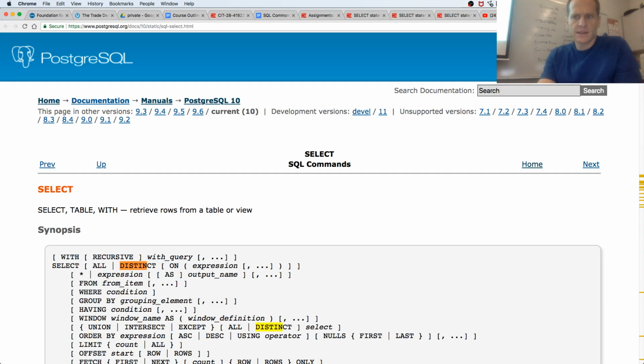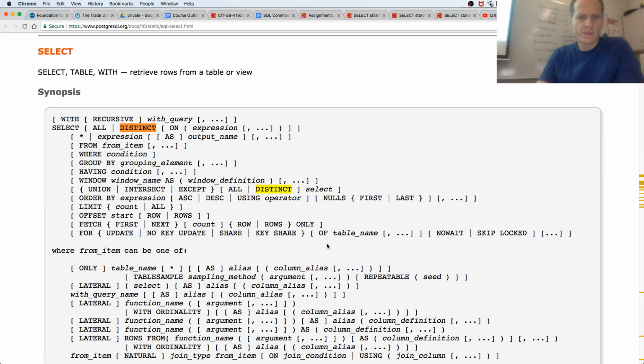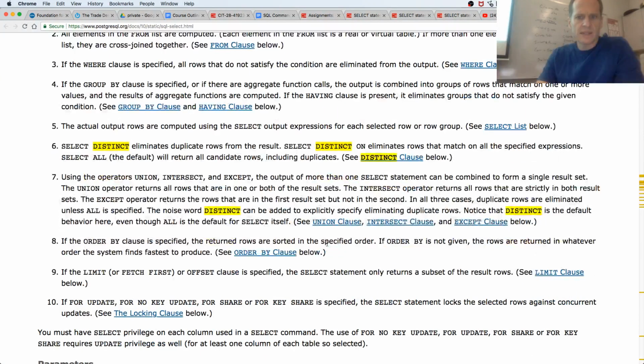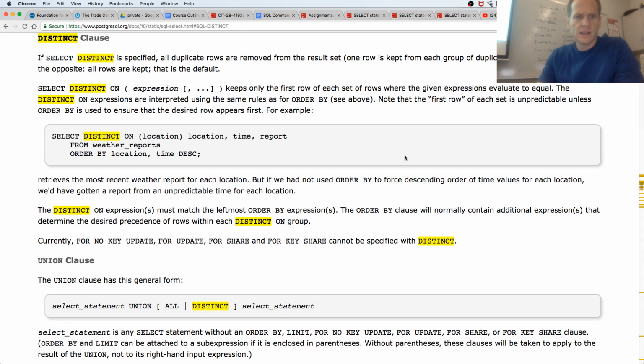Command F, distinct. Eliminates duplicate rows. Select distinct on eliminates rows that match on all the specified expressions. Select all. The default will return the candidate rows, including duplicates. See distinct clause below. The noise word distinct can be added to explicitly eliminate duplicates. Notice that distinct is the default. Let's go down to this. If select distinct is specified, all duplicate rows are removed from the results set. One row is kept from each group of duplicates. Select all specifies the opposite. All rows are kept. That is the default.